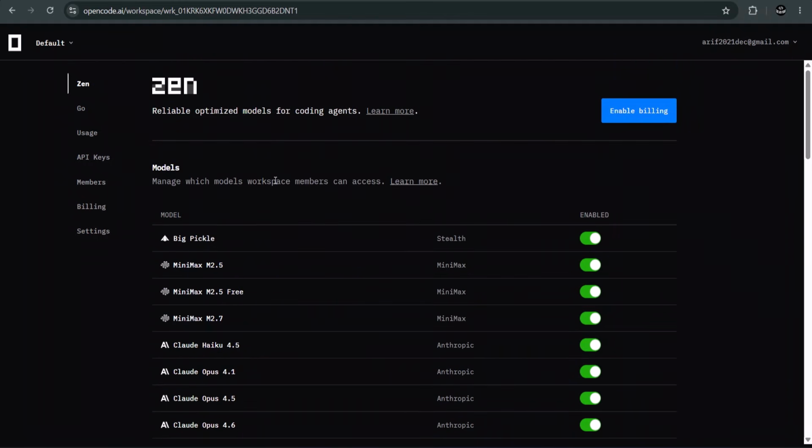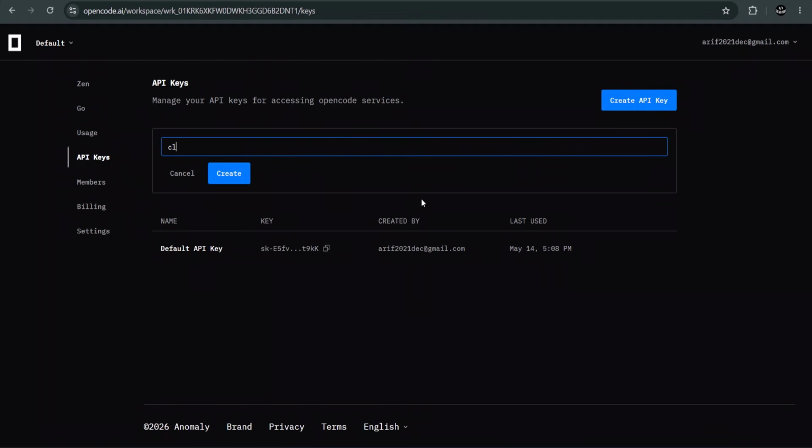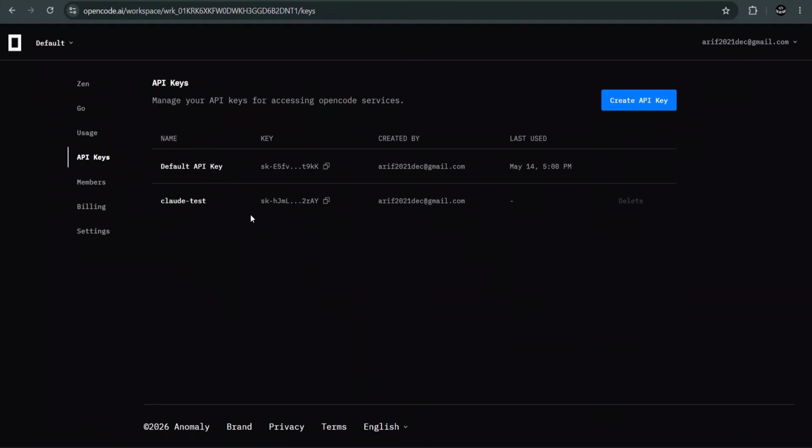So now let's get the API key from this. To get the API key, come here to the API keys. After coming here, now we will create our own. Press create API key and we will name it Claude Test and create it. After creating this, now we will copy that. Let's copy this and store it somewhere.